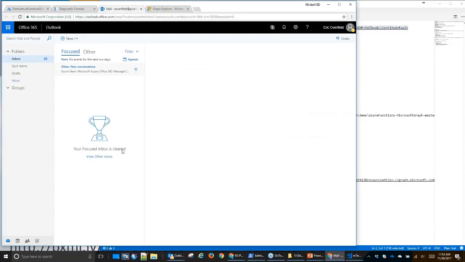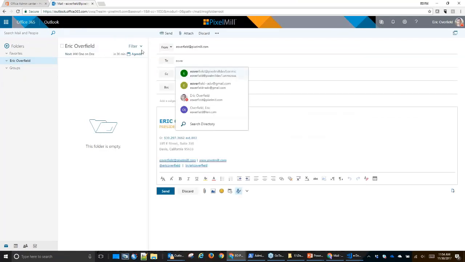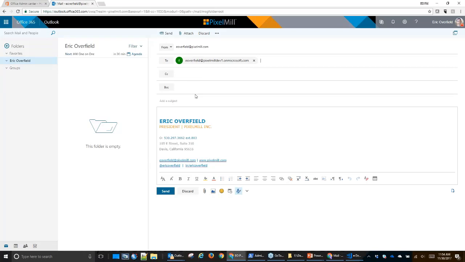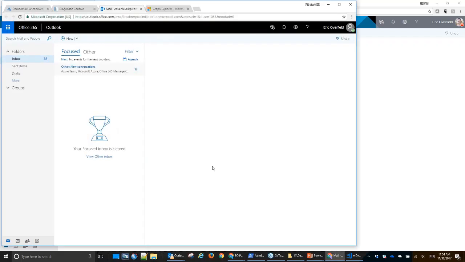What I wanted to show you was in my untouched inbox, I have no email messages. What I need to now do is go and send an email message to that email box. So that's my Overfield dev1, and I'm going to say this is a subject that I want to translate. And I don't need a body because it's not important right now. I'm going to go ahead and send that email message. Now let's watch what happens here. If we're lucky, an email message will appear here shortly.